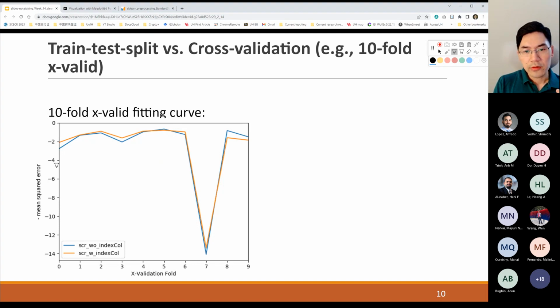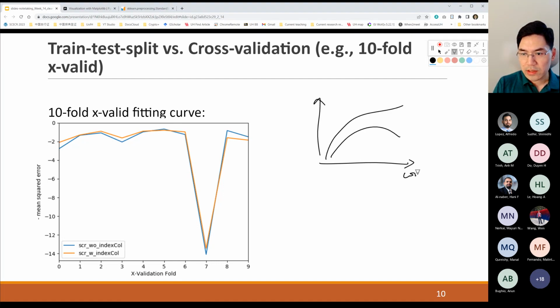But here you don't see that true diverging curve clearly. And why? Because this is one model, as versus in the fitting curve of the train test split, you have many models. This is the complexity of the models. Every dot that is used to make the plot represents one different version of a model. You are increasing the complexity of the model. That's why you have different results that you can use to make the curve.